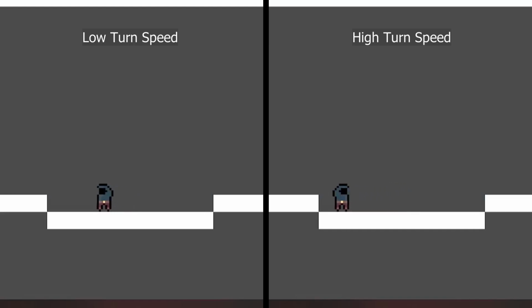Then we need a turn speed value. This is how fast the player's speed changes when they are trying to move in the opposite direction of their velocity. For example, if the player is moving right and trying to move left, they will slow down over time with a slow turn speed, but will change direction almost instantly with a fast one.